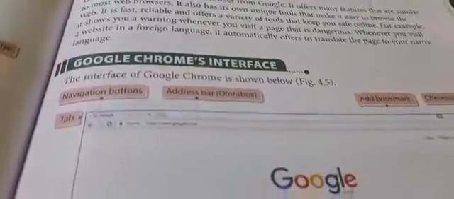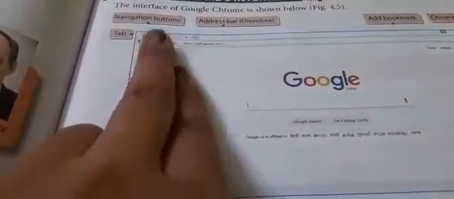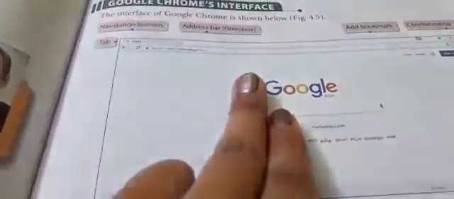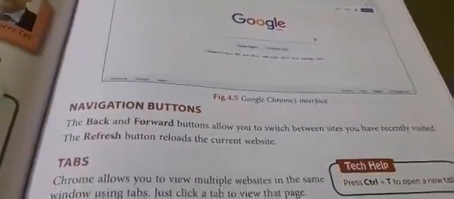Then next is Google Chrome's interface. The interface of Google Chrome is shown below, as you can see here, right? Tab, navigation buttons, address bar, omnibox, add bookmark, Chrome menu. Now, what are navigation buttons?